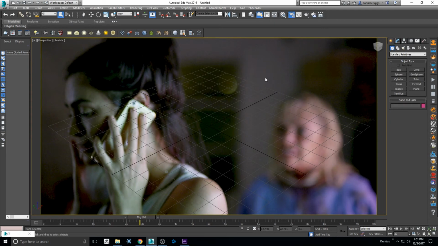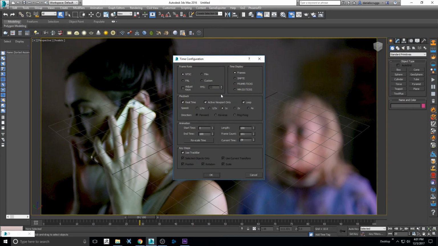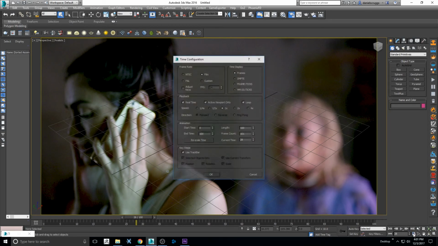Additionally, you would need the frame rate of 3D Studio Max to reflect the frame rate of the QuickTime you load into it. And the way you do that is to come over to Time Configuration right here. Click on that guy. And right now it's defaulted to NTSC, which is like 30 frames a second. You're going to want to switch it to Film. And then hit OK. And right now you'll see it switched to 24.